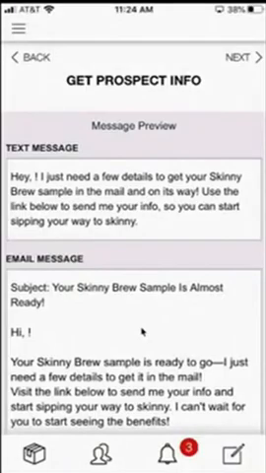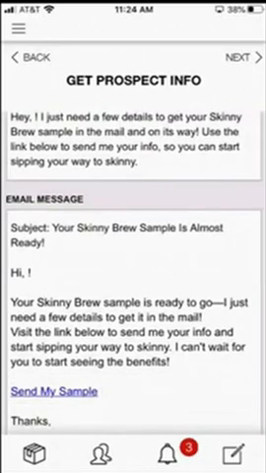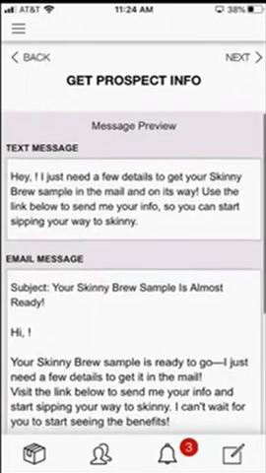What we have written for you is a pre-written text and email message that you can send to your prospect and then have them be able to give up their information for you to send a sample. Keep in mind that these will be able to be changed. It's just a preview, and since we use your own text and your own email client, you'll be able to change these prior to going out, so we will show you.